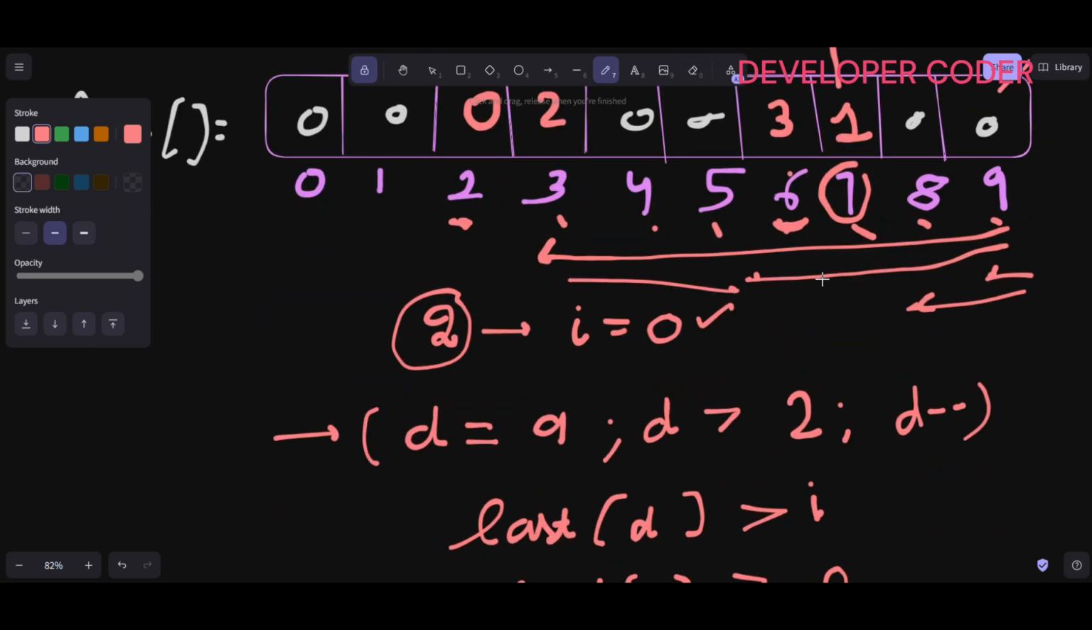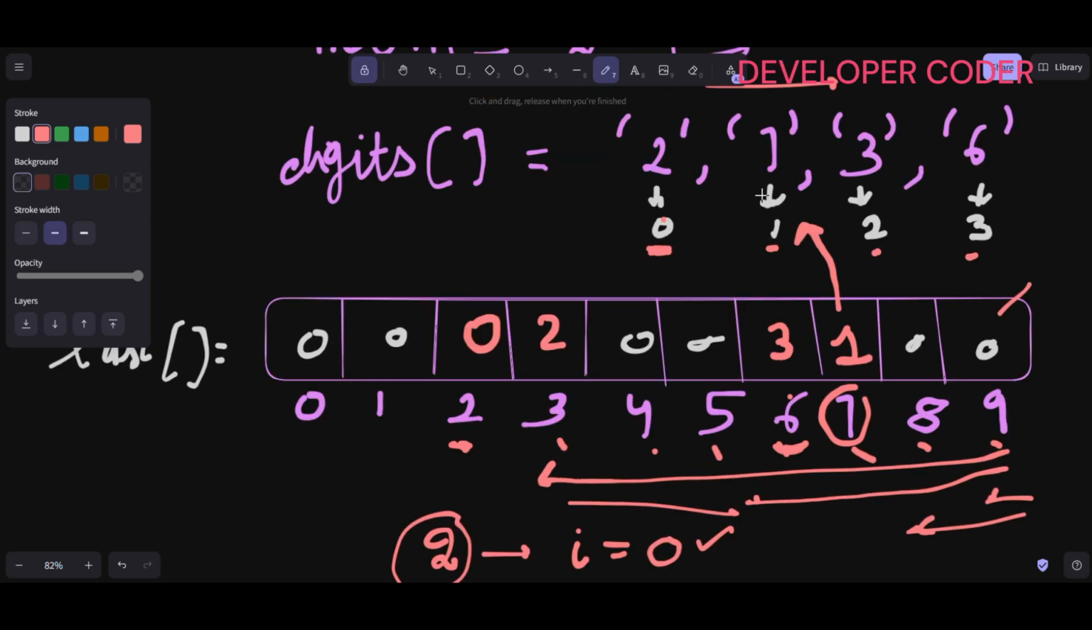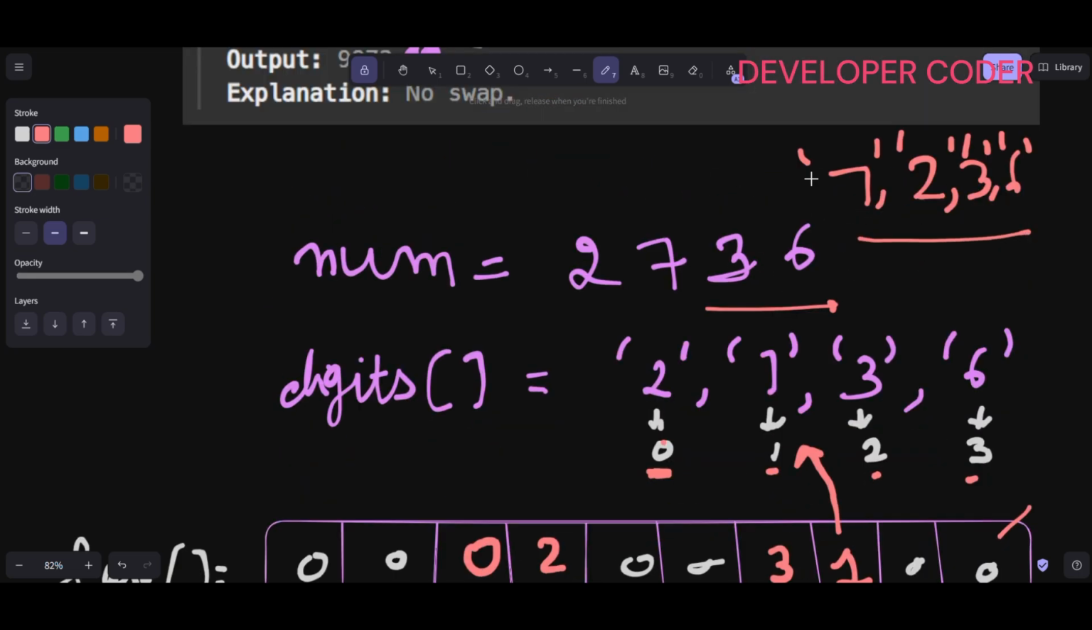After swapping it, we have to just break the statement and return the result as an integer. So this is what we are going to get, 7236. We did at most one swap, and then just convert this to a number. In the end just return this 7236. That's what we need to do as part of this problem.